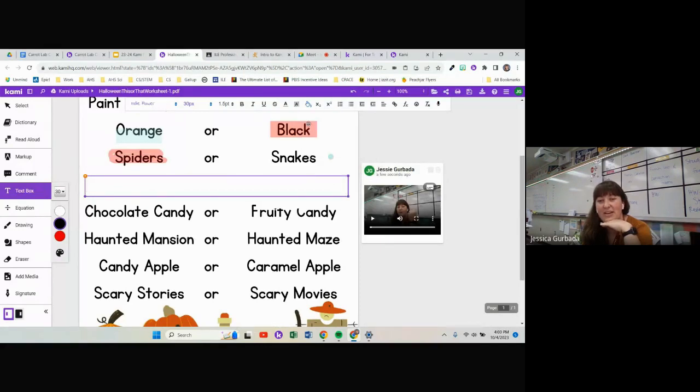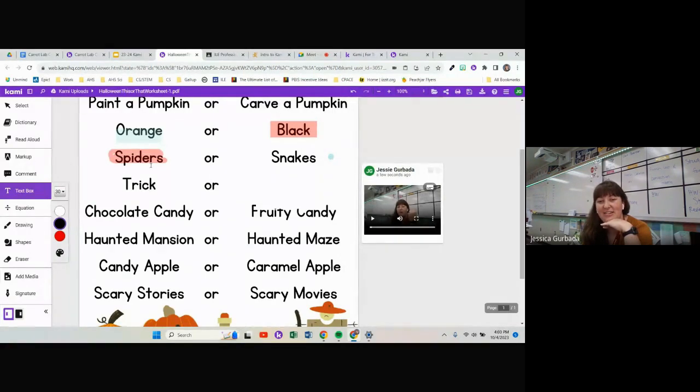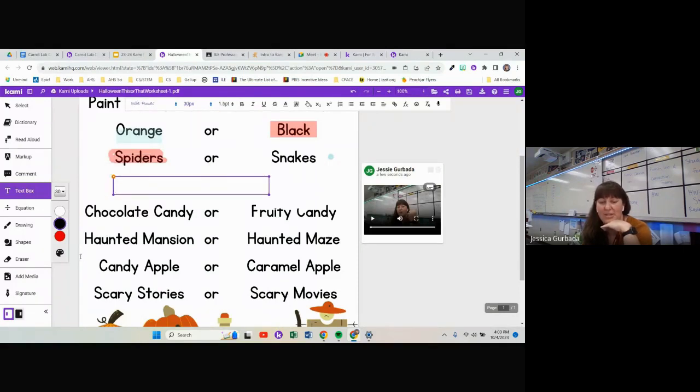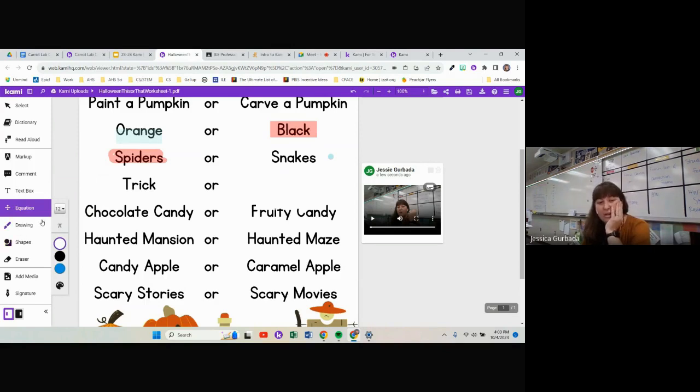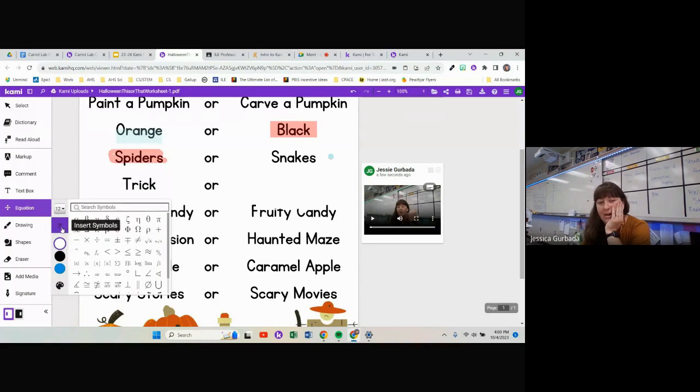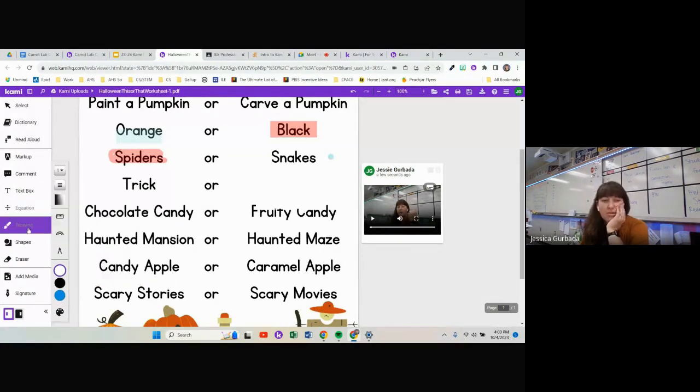I can go in and I can fill it white. And oh, where's my box? And now my stuff is gone. So a lot of times I'll do it this way, just to edit a PDF where I don't have to retype everything. For any math teachers out there, you do have this equation option, so you can add in a ton of symbols that you might not have access to normally.